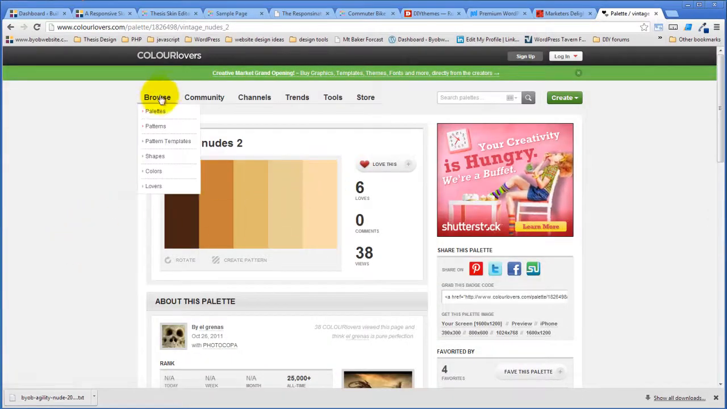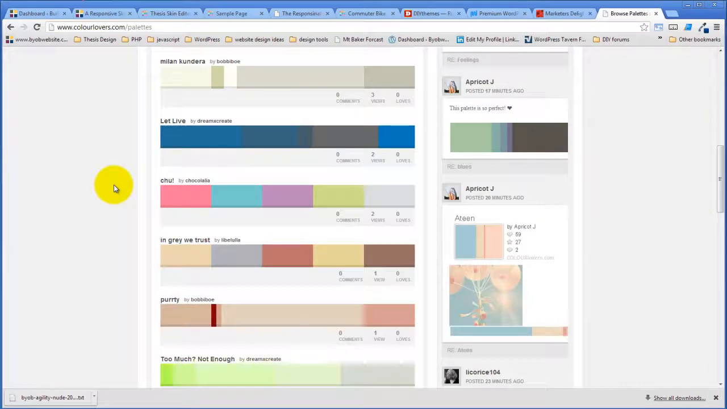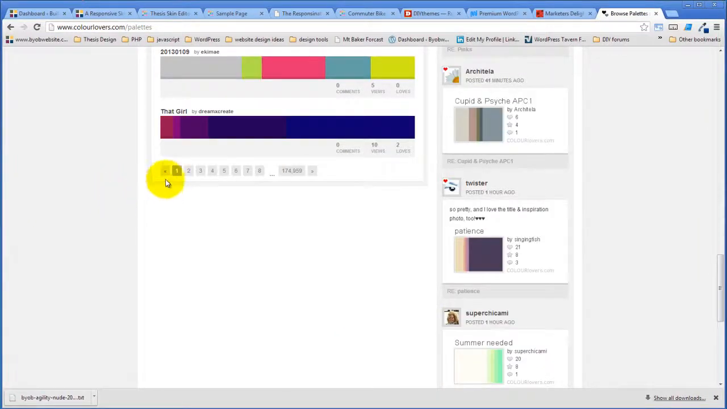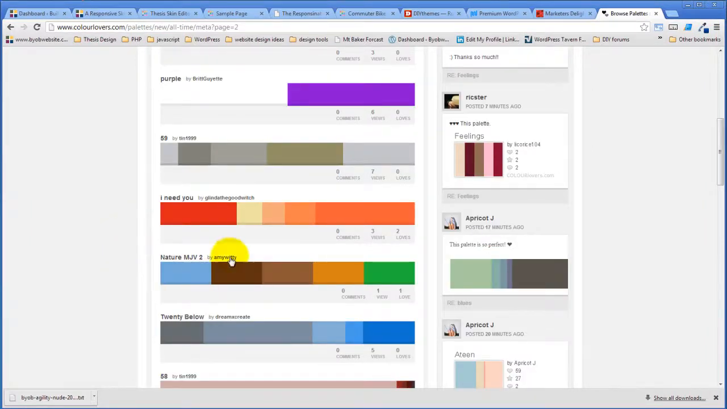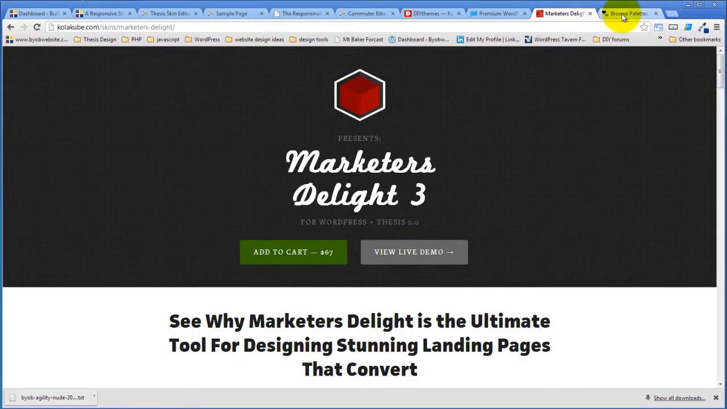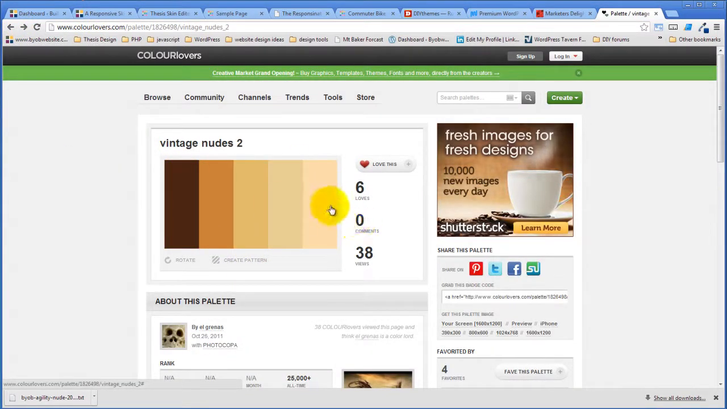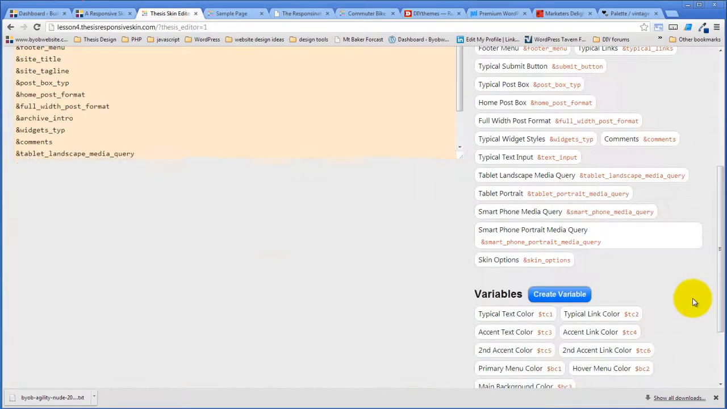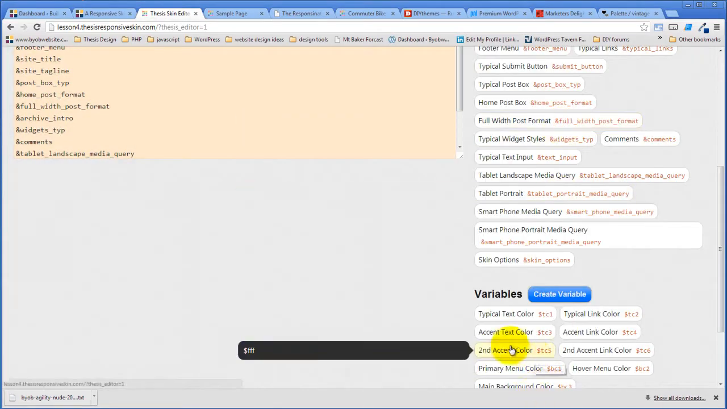So, you know, I went through color palettes looking for something that I thought would look good and that was relatively close to what I wanted to accomplish. And then when I did that, I took those color values and I put them into those variables to get text color, background color, link color, accent text color, that kind of stuff.